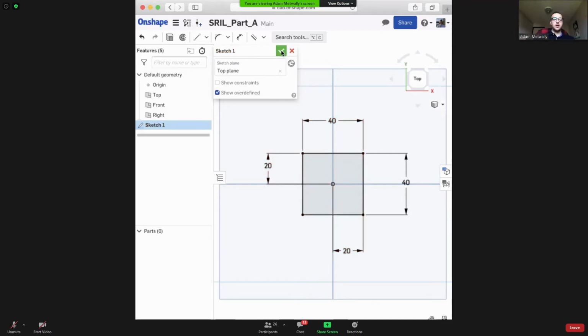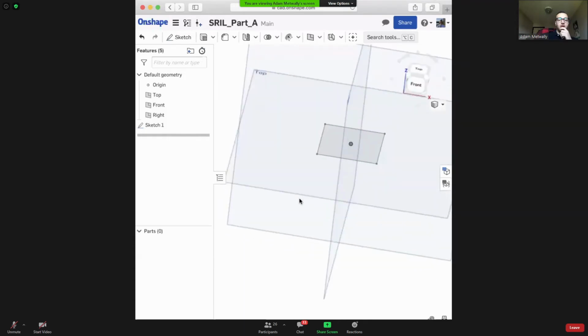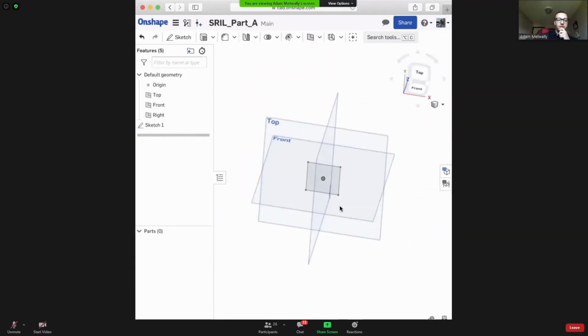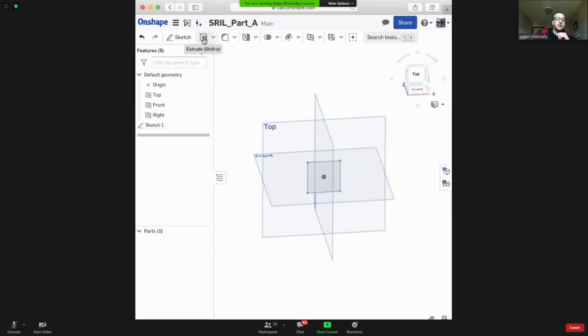Okay, so now we're going to go ahead and click up here on this check mark, and ta-da, we have our square on the top plane. So the last thing we need to do is turn this into a box. So we're going to click up here, and we're going to go extrude.